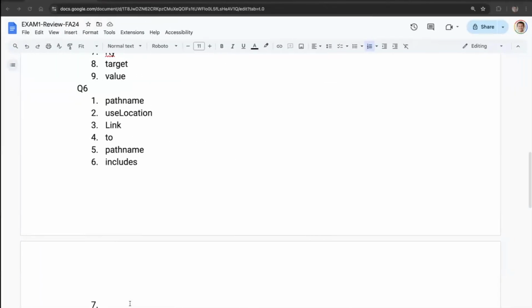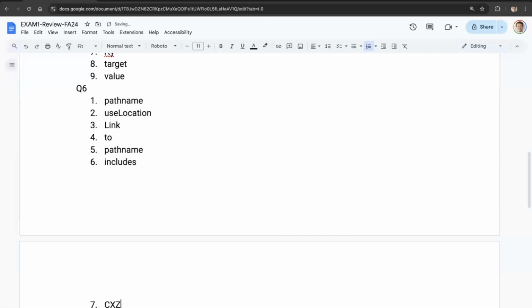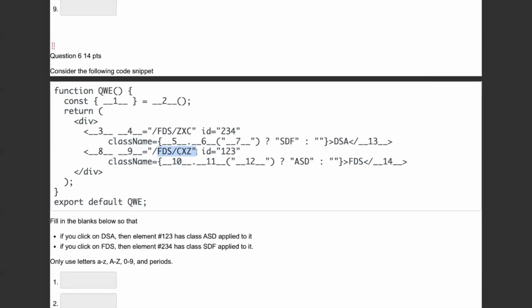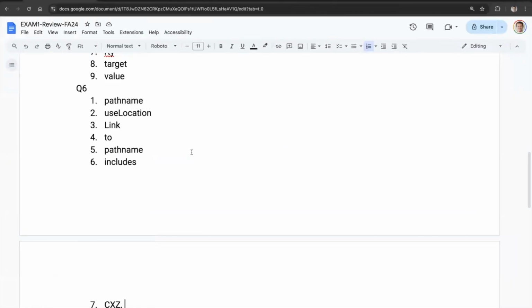So 7 is ZXC. Other answers, which would be totally fine, would be anything that includes any of this. This would also be a solution. That would work too. Etc.